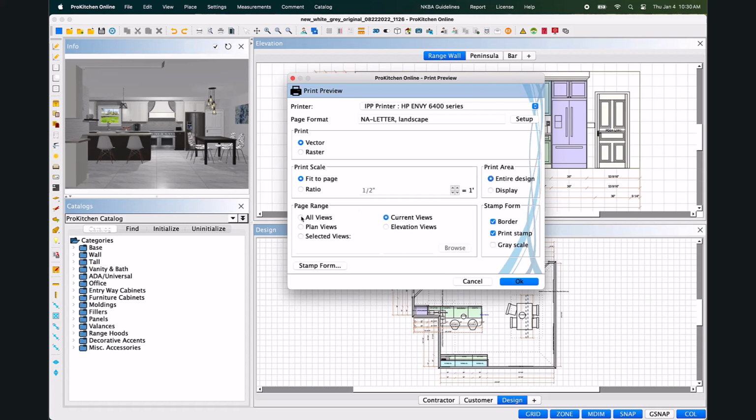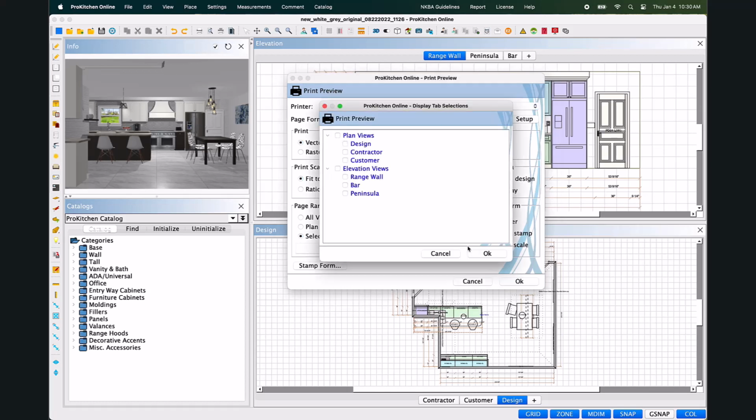You may also choose to print the entire design or just the current display. In the page range options, you may choose to print all created views, the currently displayed views, all created plan, or all created elevation views. Or you may choose the Selected Views option. To utilize this, select the Now Active Browse button, which will launch a dialog box where you may select a custom print from any of your created views.